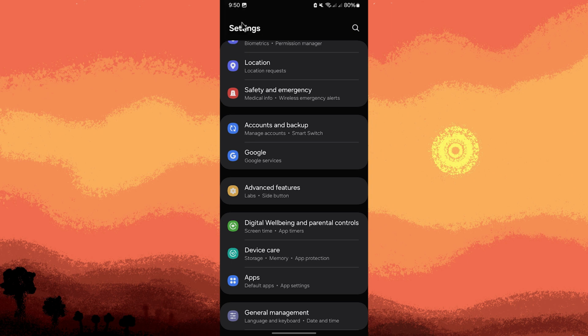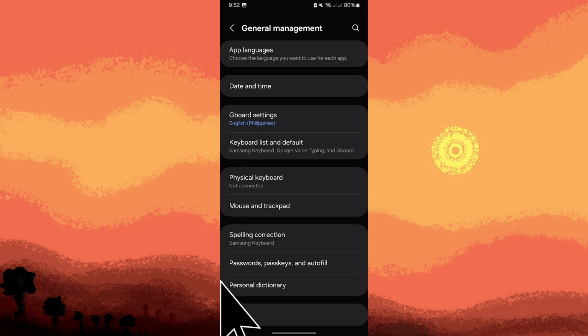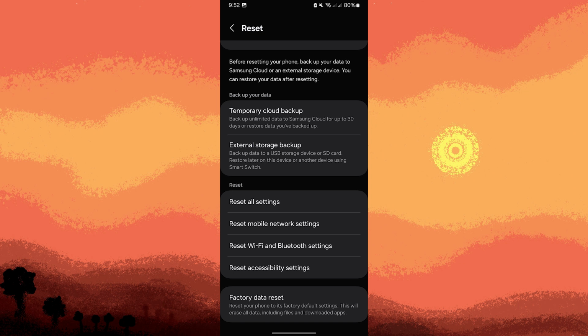Go to the Settings, General Management, Reset. Go ahead and tap Factory Data Reset. Confirm and follow the on-screen instructions.